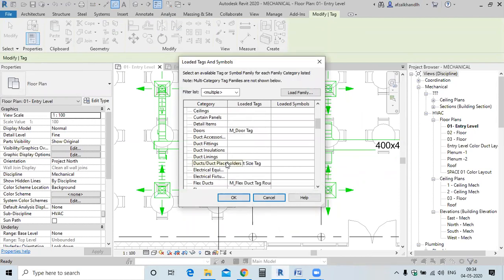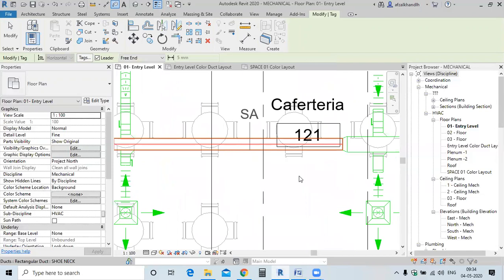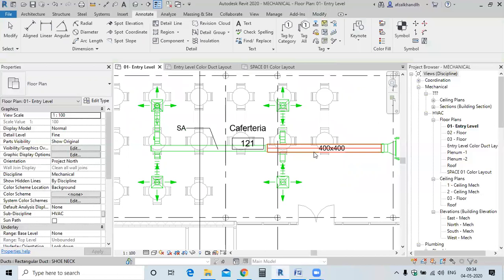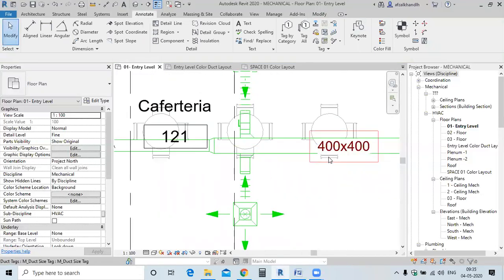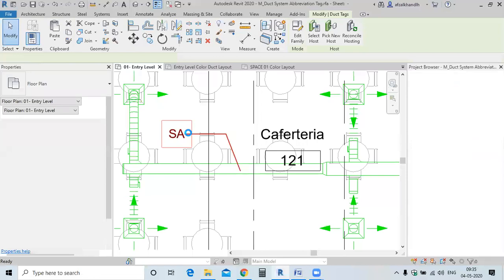So here we have loaded only the duct size tag. Just select this one. We have loaded one duct system abbreviation. If you select this one, click OK. Then the system abbreviation that we have defined in the family is supply air. So this was how to change. But if you want a composite tag, meaning the size also, the system abbreviation also, and the BOD also, then for that you have to change the family of this tag.